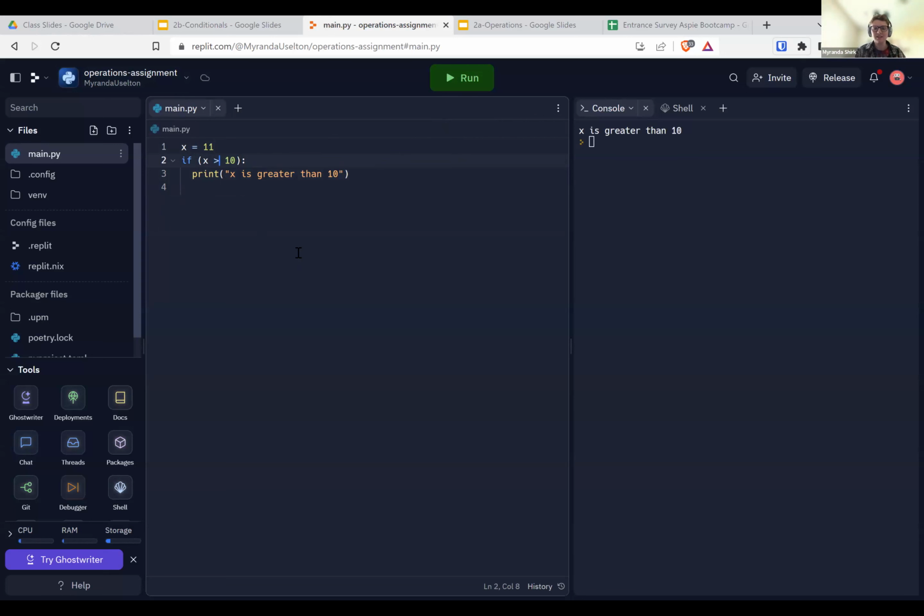So now let's switch this. Let's say if x is less than 10. Now what will happen if we run this code? Go ahead and put in the chat. What do you think will happen if I run this code? Yeah, so thank you, everyone. So exactly. If I run this, nothing happens. It doesn't have an error because it's okay that this is false. It just says, oh, okay, I'm going to skip this line, go to the next line, and there's nothing there.